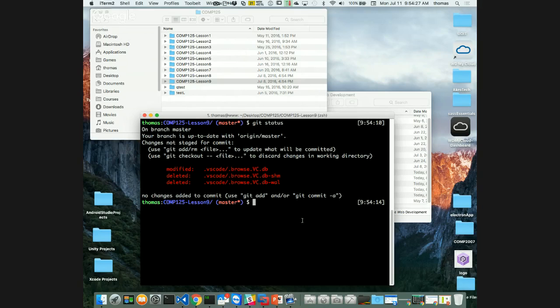What I want to do right now is remove the .git. So rm -rf, like I said before, remove with force recursively .git. So it's gone. Now I have no Git repository.